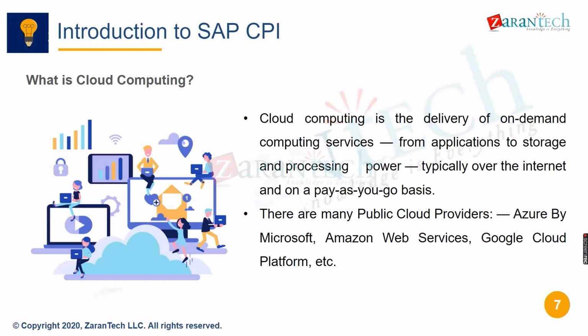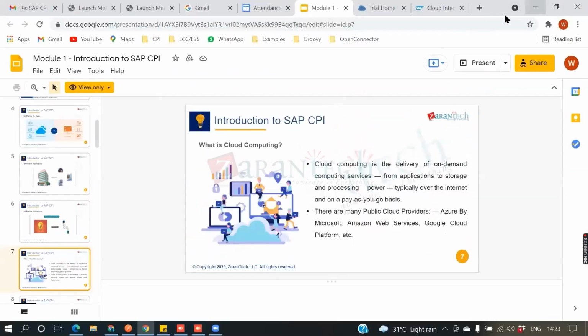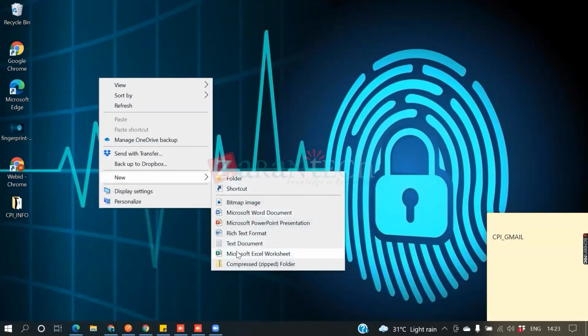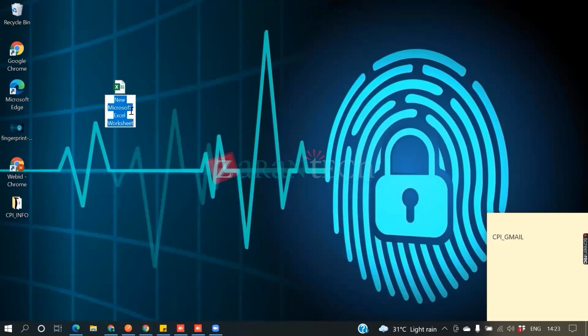Now what is the main benefit of using cloud computing, right? Let's take one small example. I have one software which is running on my laptop, and I have to install the software. Let me show you a simple example. Let me create one application here. I'll create this Word document, give it some name, and open it.